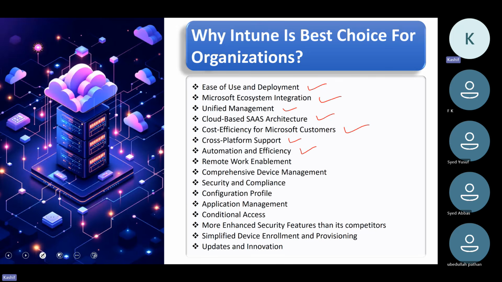Automation and efficiency, you can automate various tasks in Intune. Your employee will not have to come to office. Your employee can work from anywhere, and Intune will still be managing the devices as long as the devices have internet connection. Comprehensive device management solution. The things which are included in Intune are not to be found in any other Intune competitors. So hundreds of device configurations, policies and compliance policies and all.